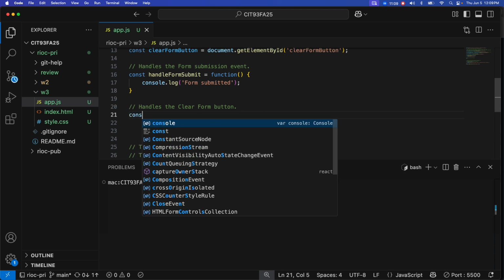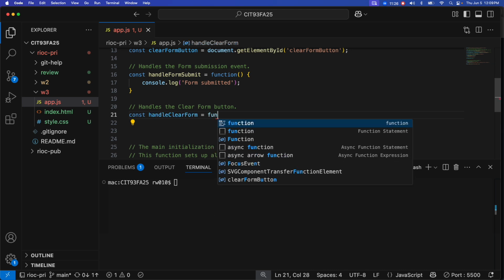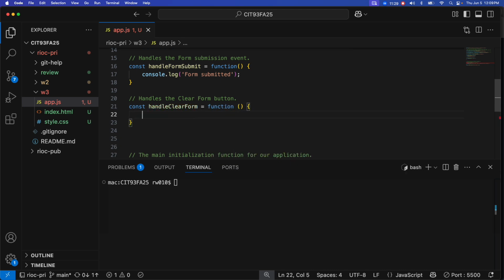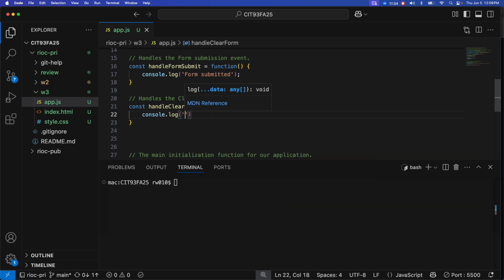So now we're going to say const. In this case, handle, again, take care of it, handleClearForm, equals a function. Again, console.log, clear button clicked. You can already start to see, based on just the console logs I've placed here, what kind of event listeners we're going to be listening for, and we'll come to that in a minute.